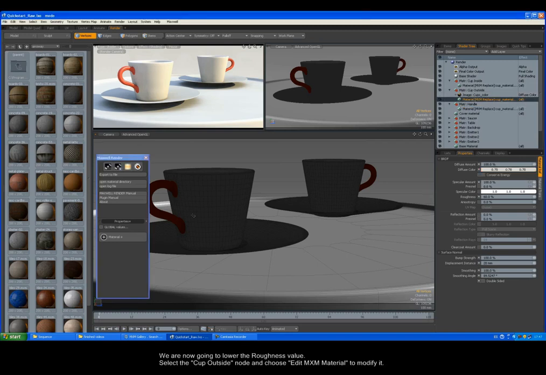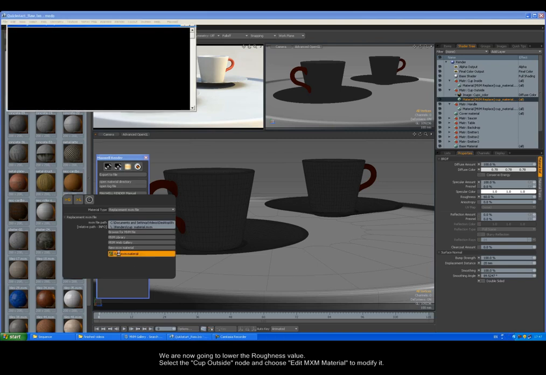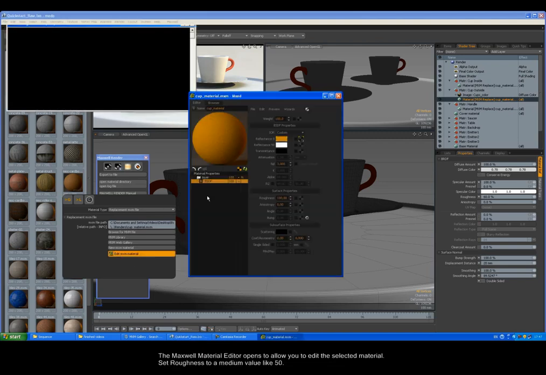We are now going to lower the roughness value. Select the cup outside node and choose Edit MXM material to modify it. The Maxwell material editor opens to allow you to edit the selected material. Set roughness to a medium value like 50. This will create a semi-reflective material with blurred reflections.